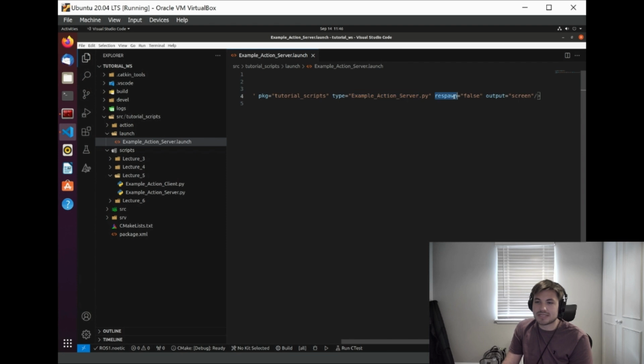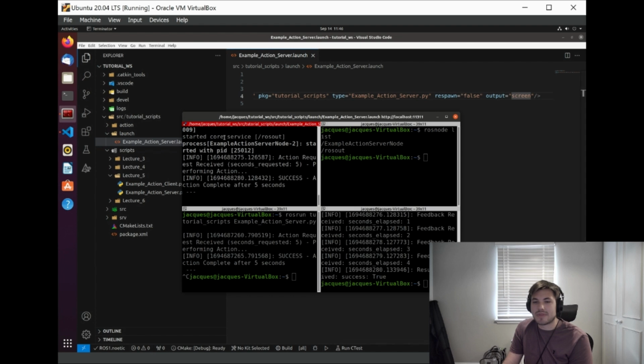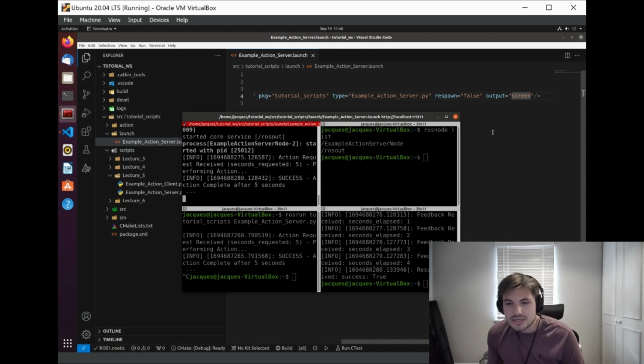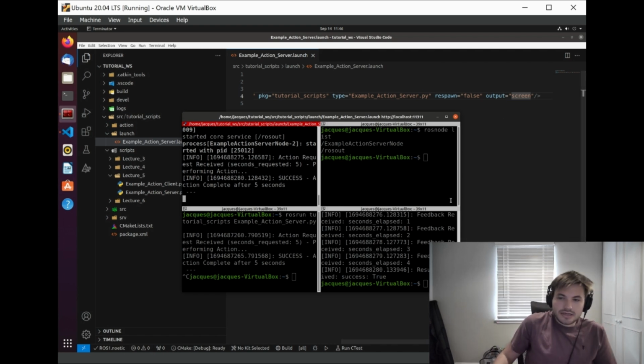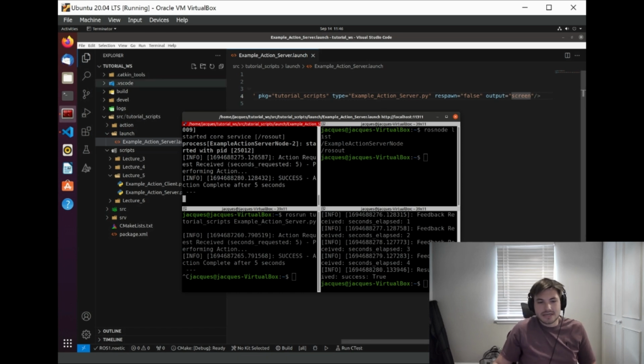What respawn means is if you quit the launch file, it will restart again. You don't want that. So respawn equals false, and output equals screen basically means that it will print stuff to terminal. If you don't have output equals screen, basically it won't give any information in terminal. But we want to be able to see what's going on, so we've set output equals screen. Cool. So yeah, that's how launch files work.